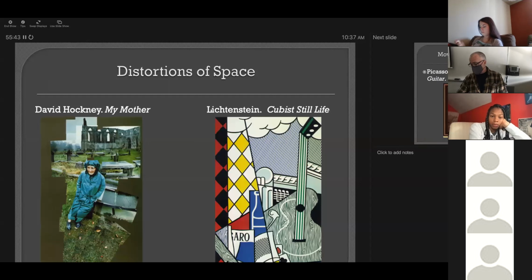Then we're going to do a distortion of space. So you're going to take that original reduction to essential forms. You're going to make things bigger. You're going to make things smaller. You're going to move them around. You can change the camera angle. You can draw it from a different point of view. The world is your oyster. You can do anything you want as long as it's good design.